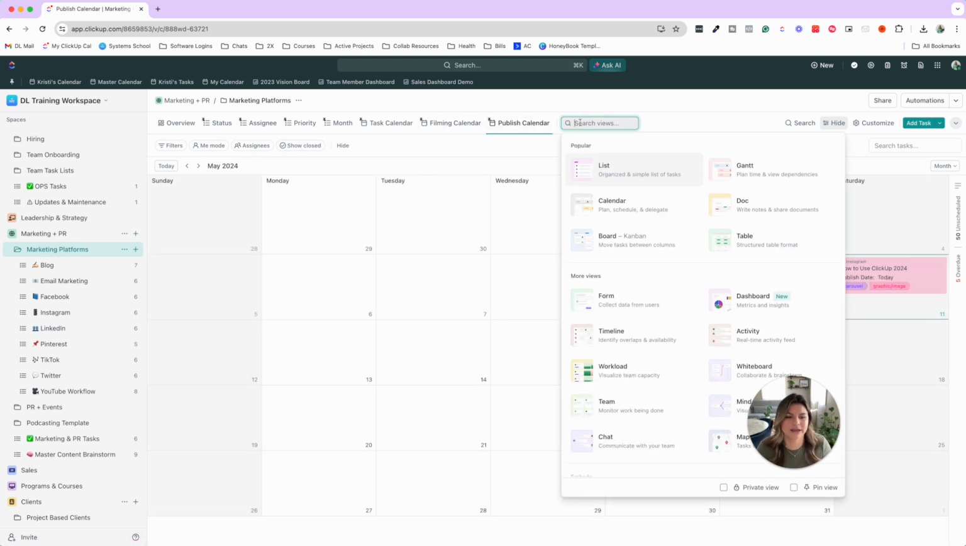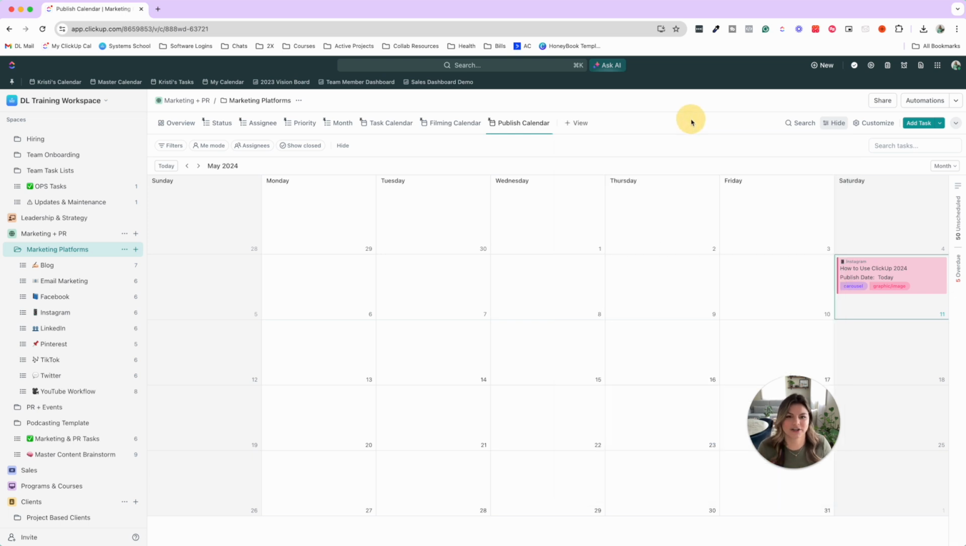So knowing the different views, what they're good for, again, highly recommend downloading some templates and seeing the different views other people add there. But that's going to be super helpful to be able to view the tasks and the data in different ways. So now that brings me to dashboards.